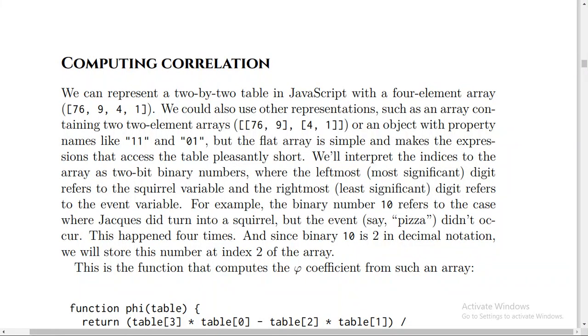Computing correlation. So what about computing correlation? We can represent a 2 by 2 table in JavaScript with a 4 element array like 76, 9, 4, and 1. You could also use other representations, such as an array containing two element arrays like 76 and 9, and 4 and 1, or an object with property names like 11 and 01.